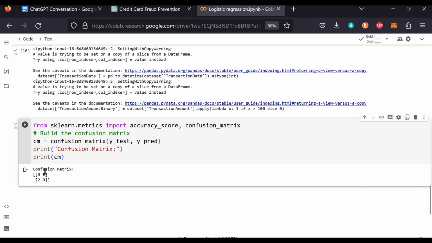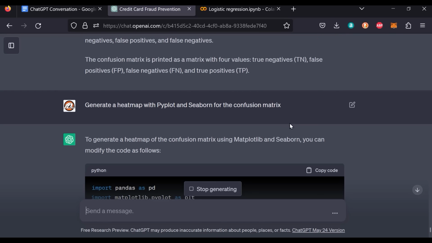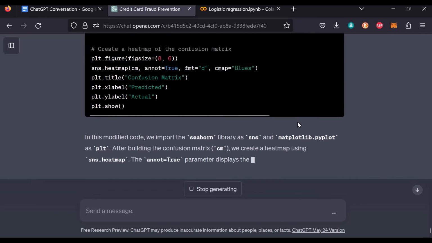Now, this confusion matrix by default is a bit hard to understand, so let's generate a heat map with pyplot and seaborn as well for the confusion matrix. Then here I'm going to wait for my response. Okay, we have this code generated.